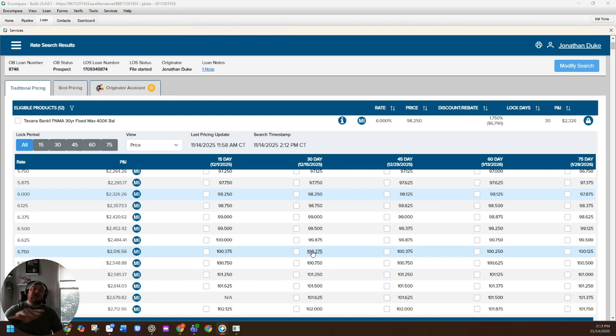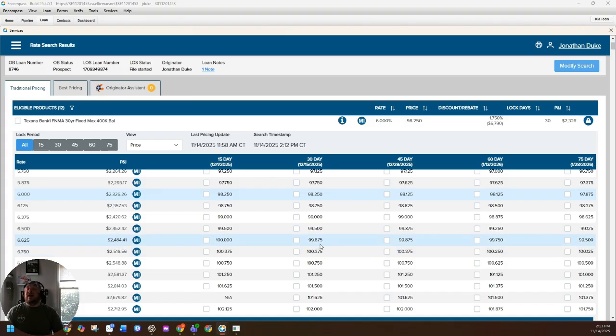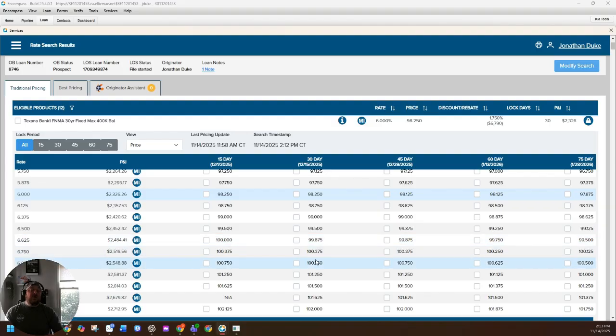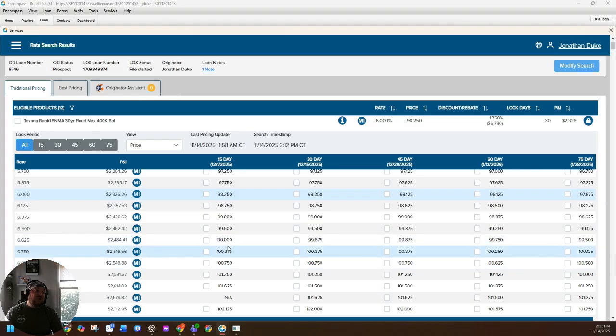100.00 means it doesn't cost the borrower any money, but they don't get any money in return, right? That's an even rate. At 99, you're going to have a little bit of origination. At 100 plus whatever, you're going to have a little bit of credit. Okay.